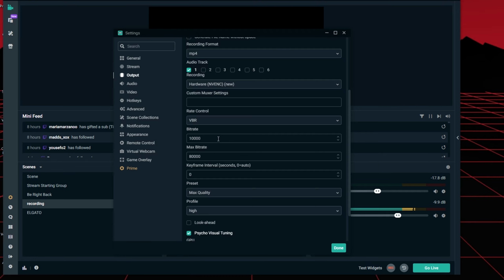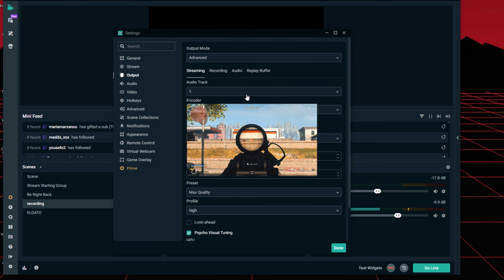So that's what I have, recording and streaming settings. But yeah, I think that's pretty much it.